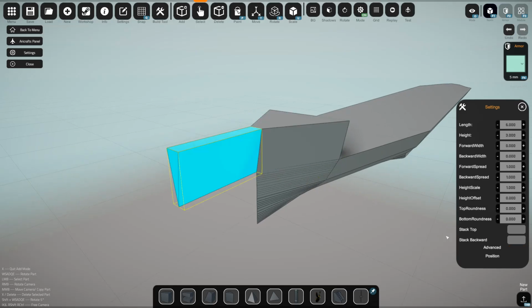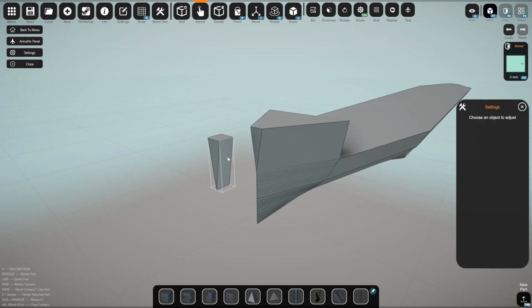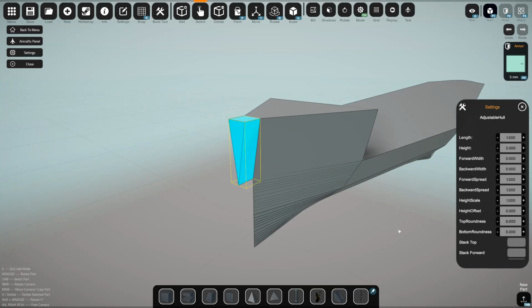Now over here I want to have a little bit of hull. I think one length should be fine. And this is the stern of the ship, by the way. I'm still trying to get better at the whole hull design to figure out exactly how I can make this thing look as good as possible. Height offset should be... I think height offset should be 1.